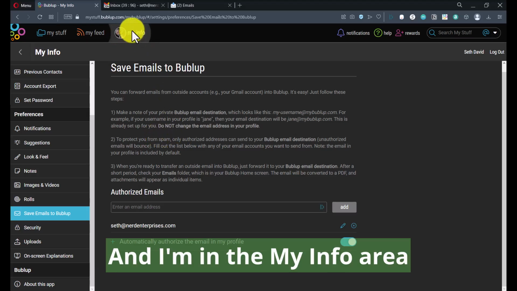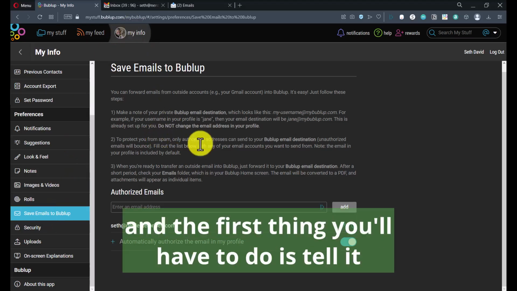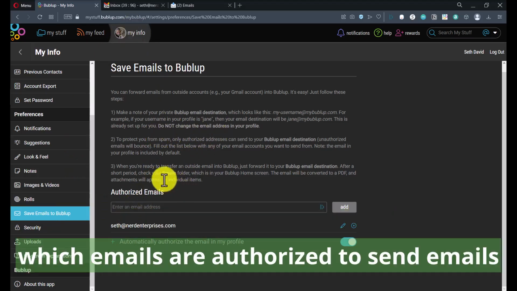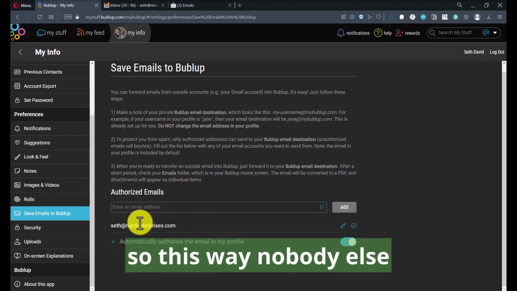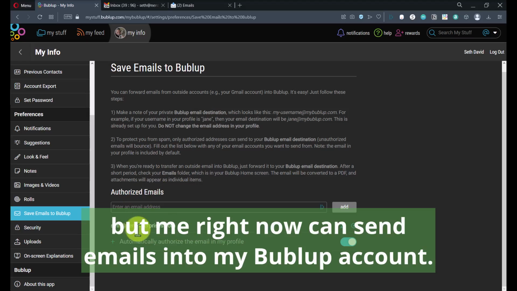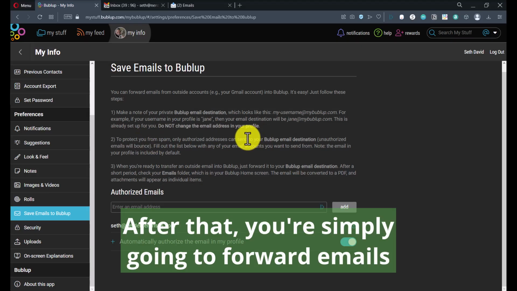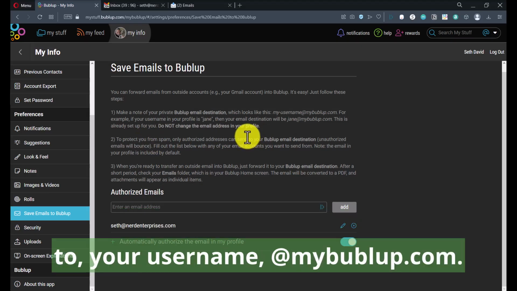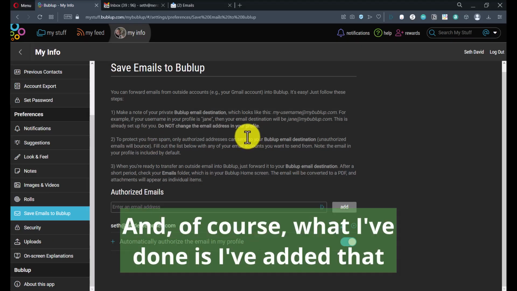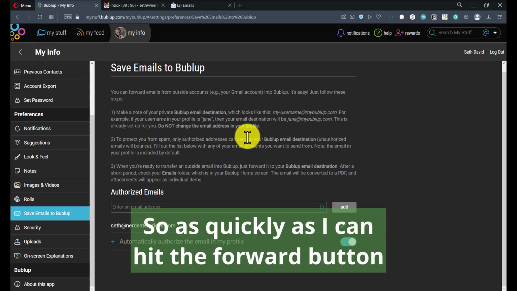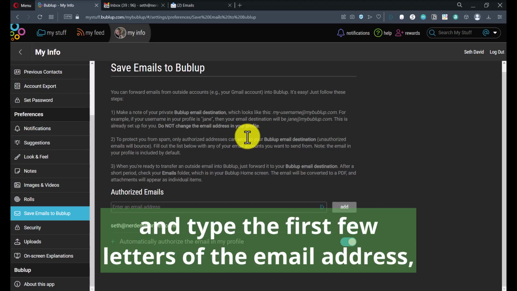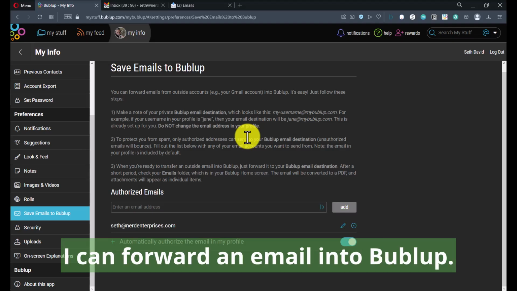So let me show you what I'm talking about, and then we can talk a little bit about some additional use cases. I'm in the My Info area under Save Emails to Bublup. The first thing you'll have to do is tell it which emails are authorized to send emails into your Bublup account. This way, nobody else but me right now can send emails into my Bublup account. After that, you're simply going to forward emails to your username at mybublup.com. And of course, what I've done is I've added that into my Gmail as a contact. So as quickly as I can hit the forward button and type the first few letters of the email address, I can forward an email into Bublup.